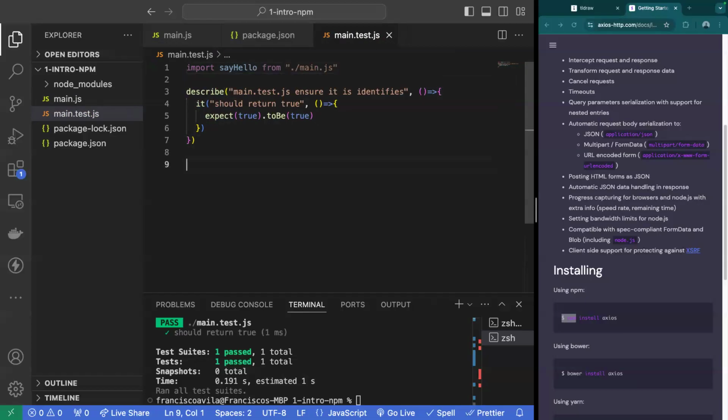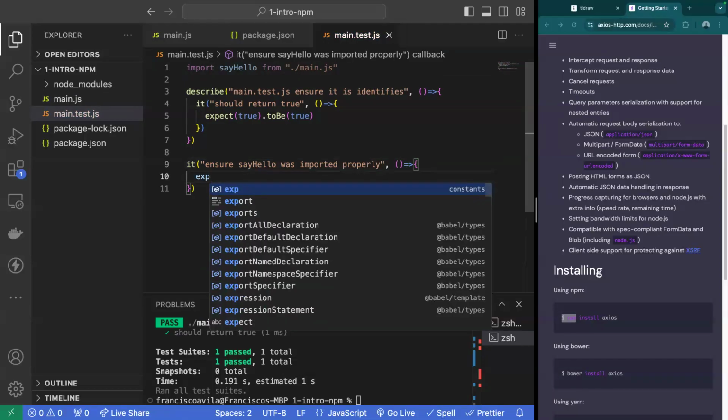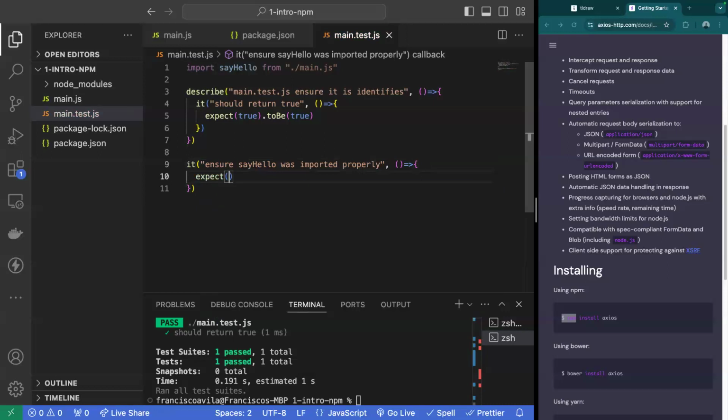Now I can write a test here saying, hey, I want you to ensure say hello was imported properly. Then we can expect say hello to be hello.